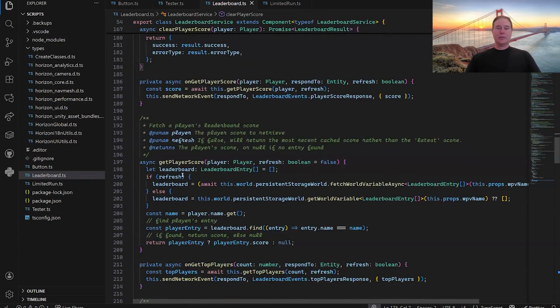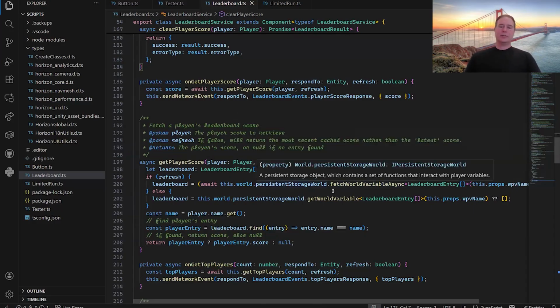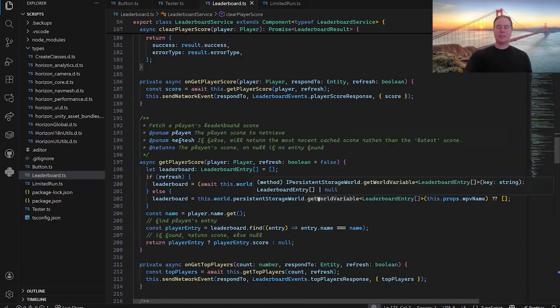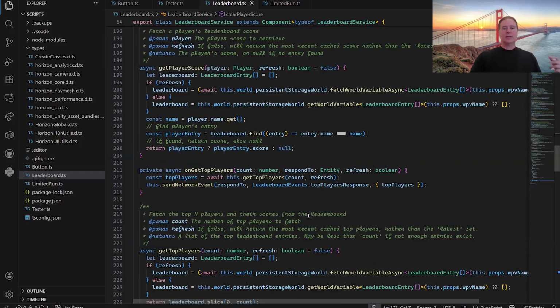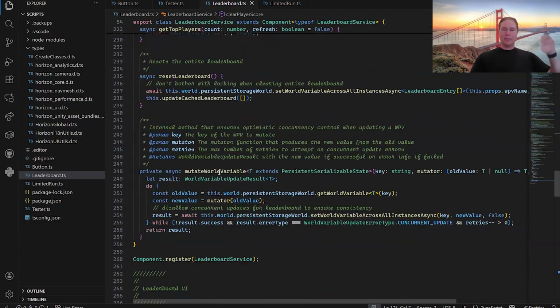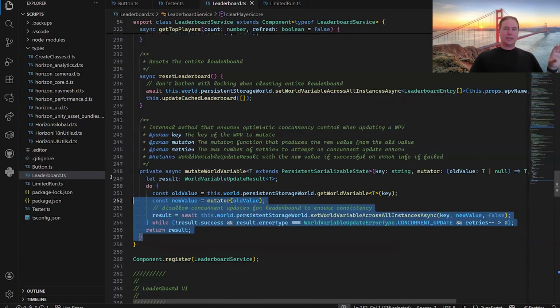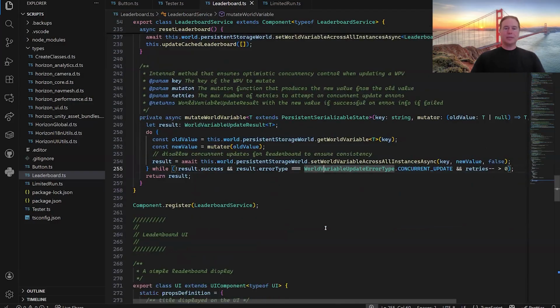There's a way to get the player's score, which has an optional refresh to get the very latest data or to use the cache. So the cache will be instantaneous. The fetch will be asynchronous. Then there's get the top players and reset the leaderboard. And then this is that mutate world variable method I talked about in the slides. This is just an example of it in action.